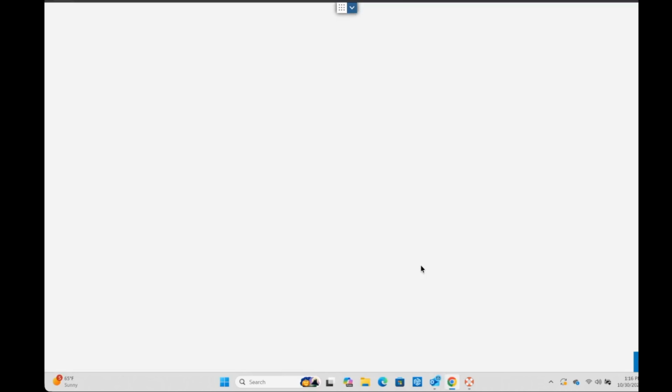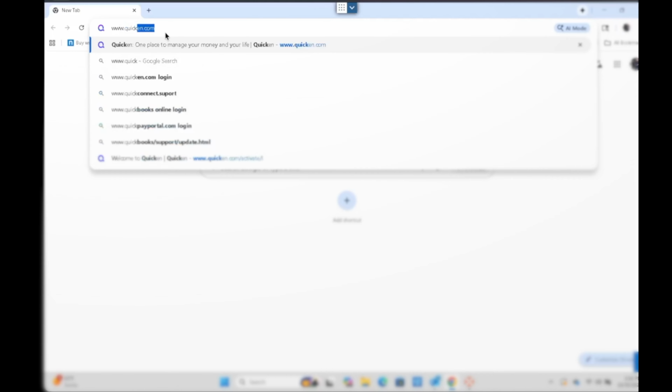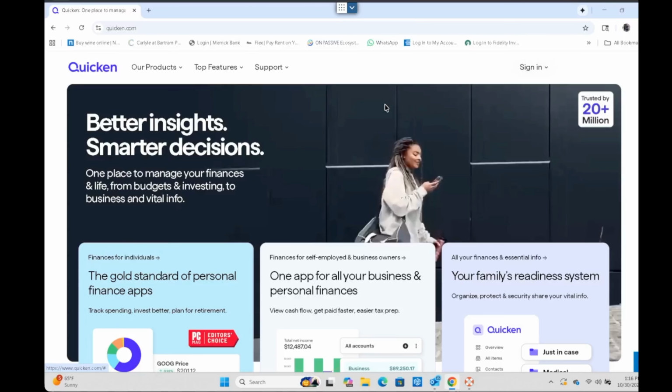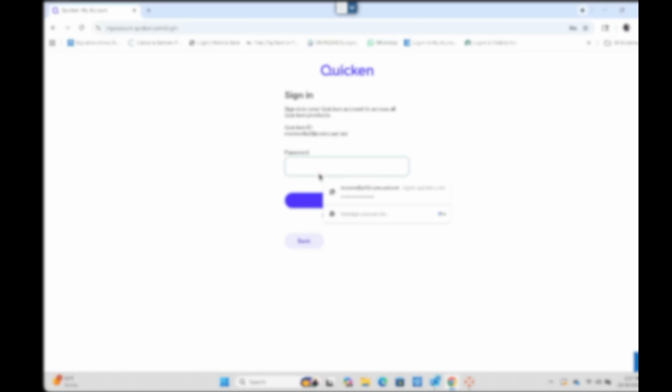Now on your new PC, open up one of your web browsers and visit the website www.quicken.com. Hover the mouse on Sign In on the right side top corner of this page and then click on My Account. In the next window, enter your email address or username associated with your Quicken account. Click on Continue. Enter your password.